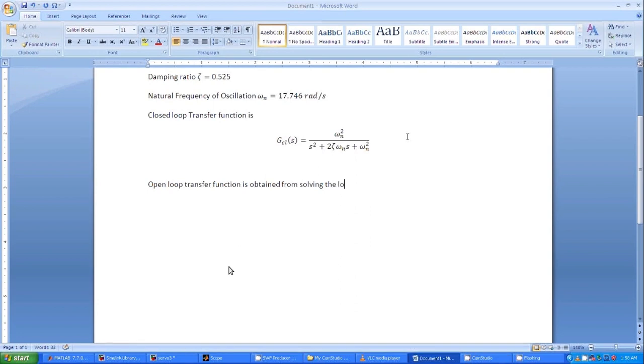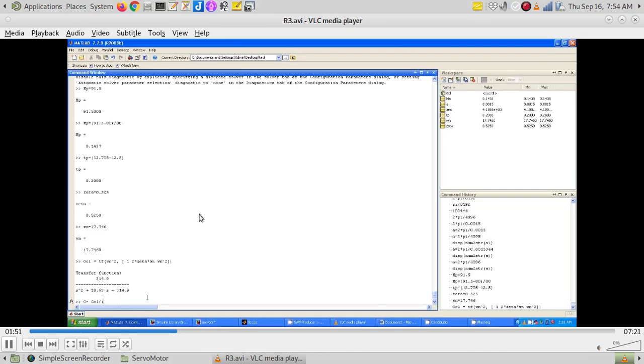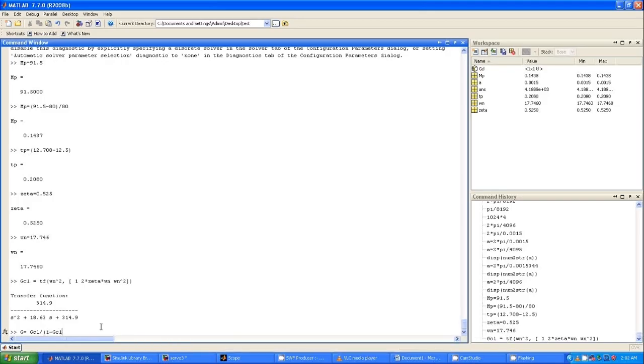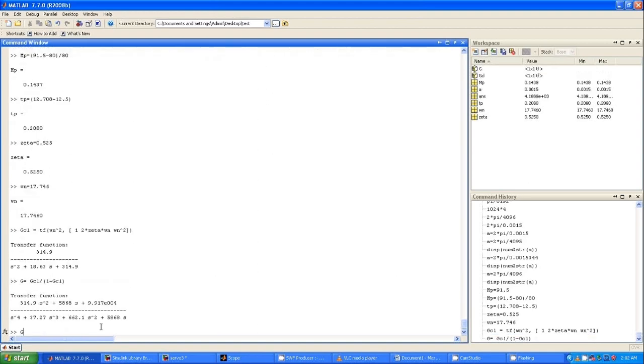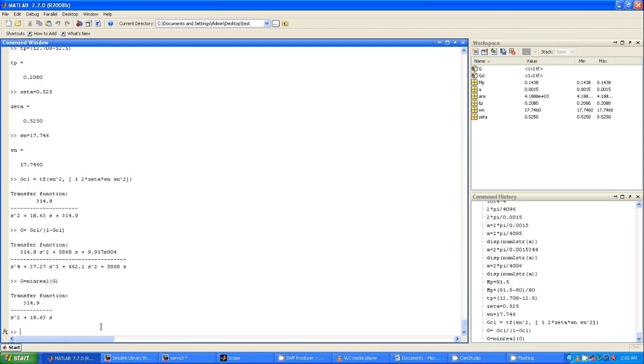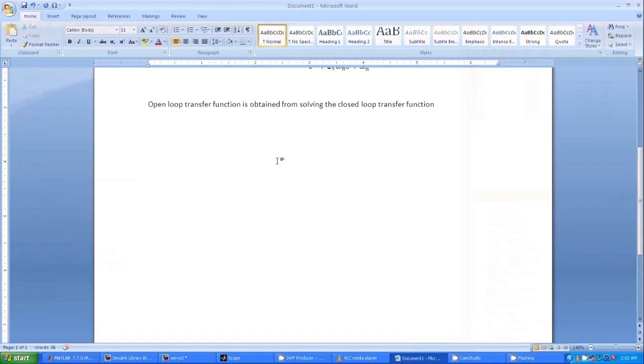Now the open loop transfer function can be obtained by solving this fundamental loop. If you reduce this block diagram and solve for G, you will get GCL divided by 1 minus GCL. I have just evaluated that in MATLAB, and sometimes during numerical evaluation there may be some common factor. To remove that, there is a command called minreal, which will eliminate the common factor in numerator and denominator, and it will give the final solution.